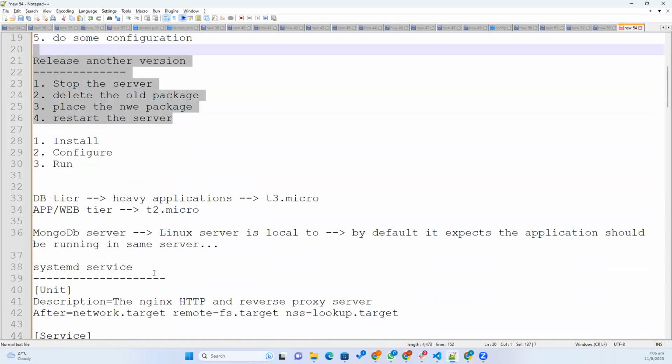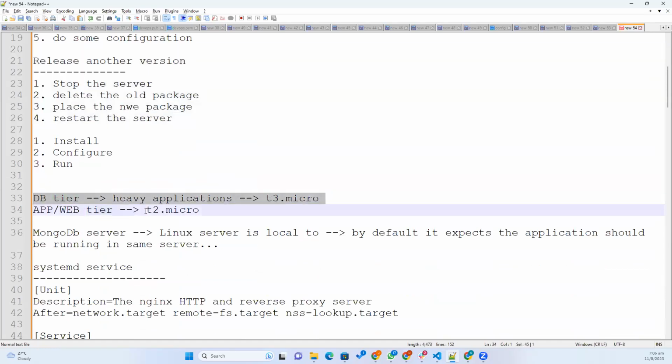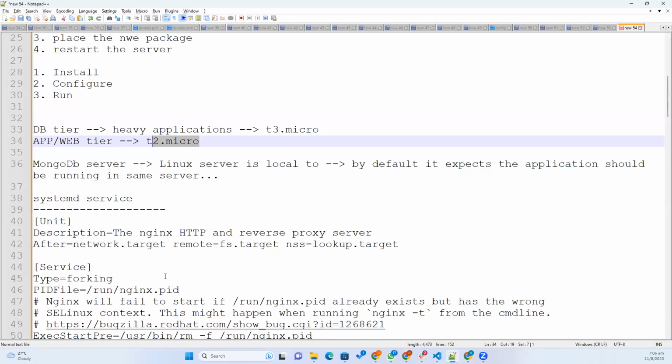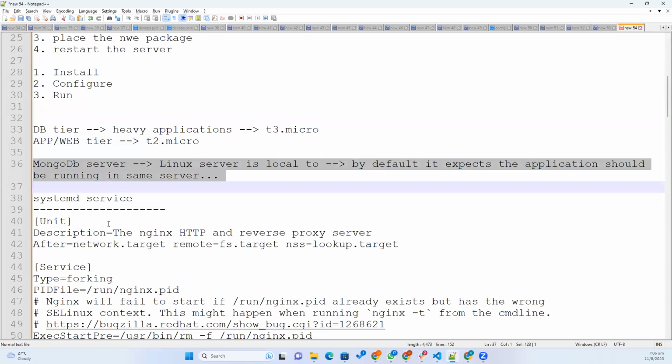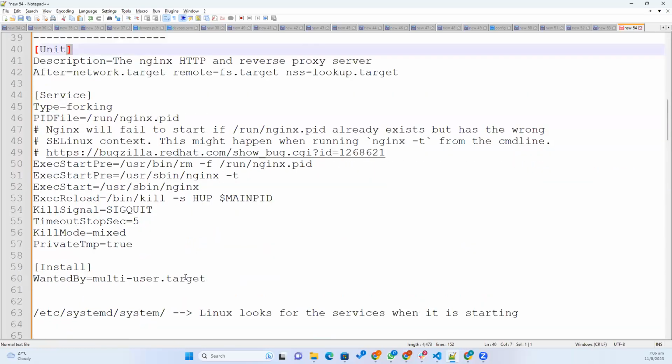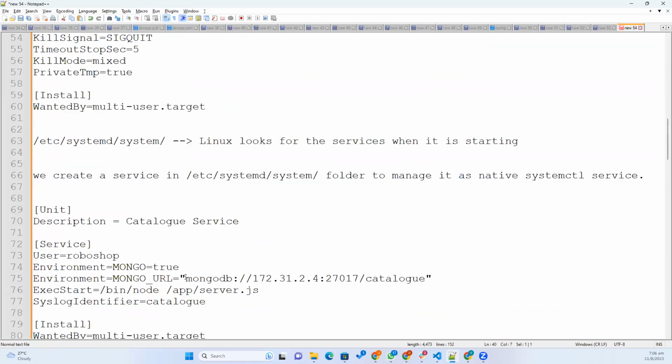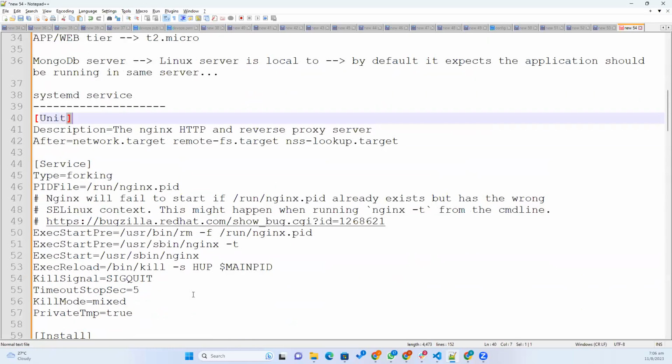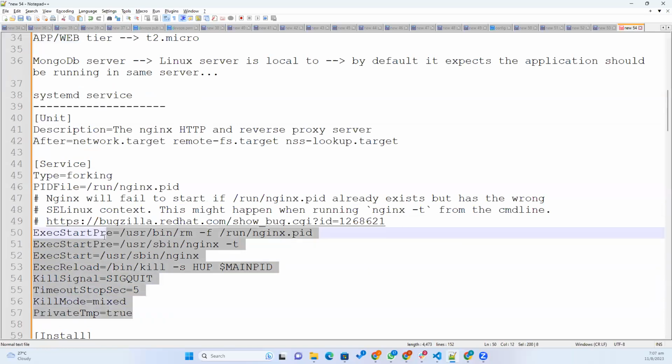Okay. And yesterday I said for the DB tier or some heavy applications, you can use T3.micro, and for the app tier you can use T2.micro. Yeah, we created MongoDB and then a systemd service. The systemd service, as I said yesterday, if you want to manage the packages with the systemctl command, you need to create this service in the /etc/systemd/system directory.